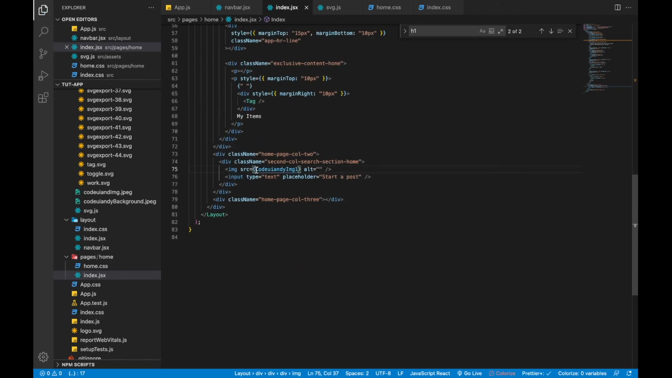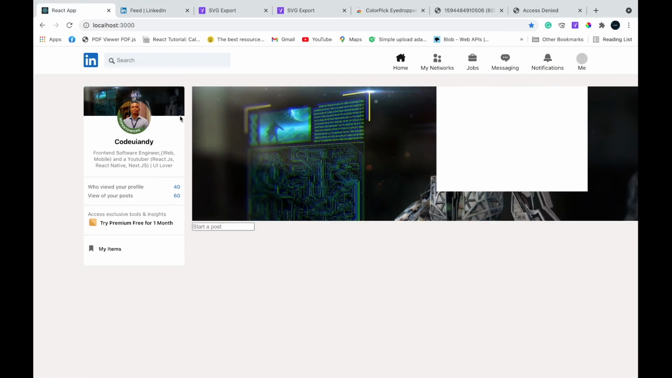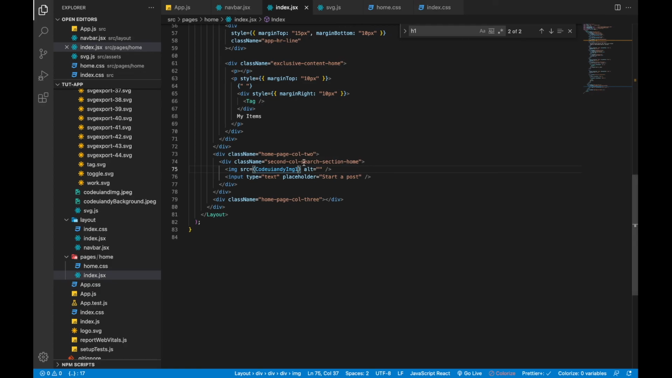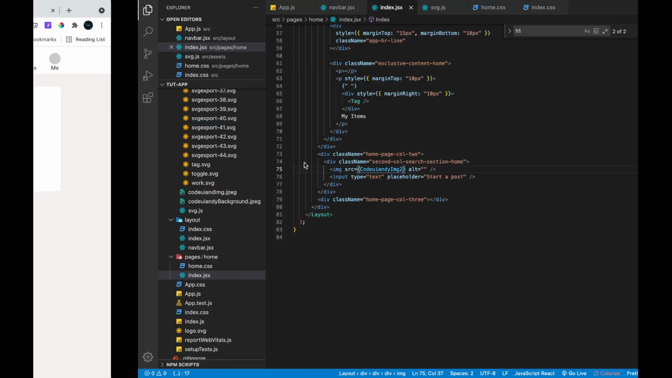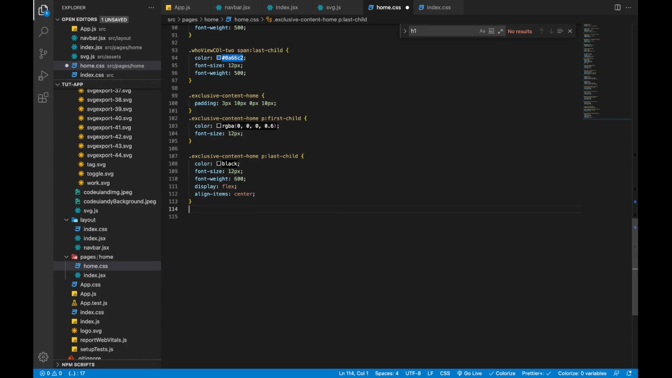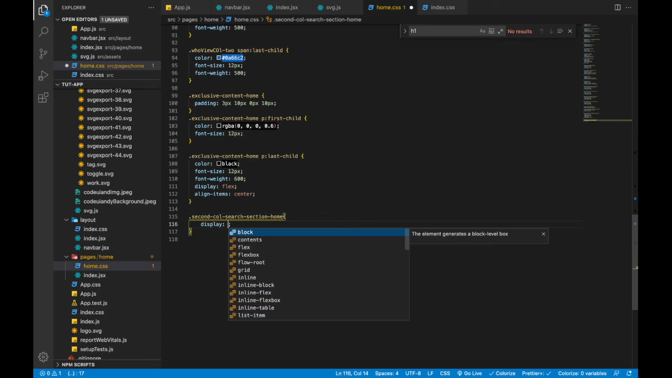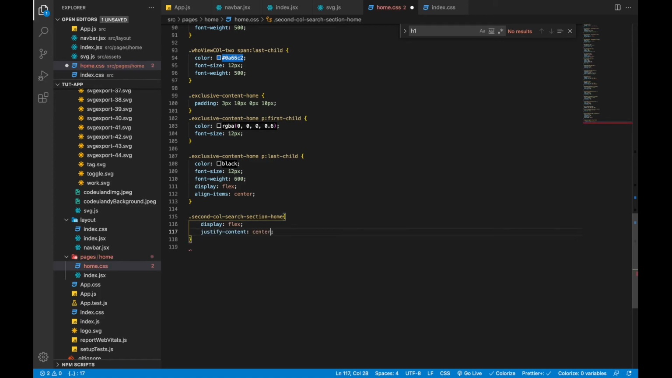Okay, and see what happens. Oh, that's not it. Let's change this to 2. Okay, nice. So let's take this and go to home.css and paste this here, and first of all let's give the display of flex and justify content center.